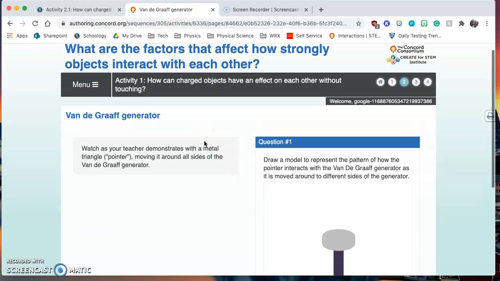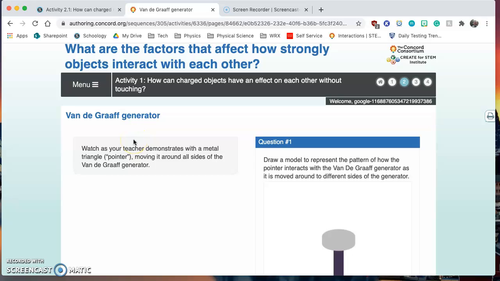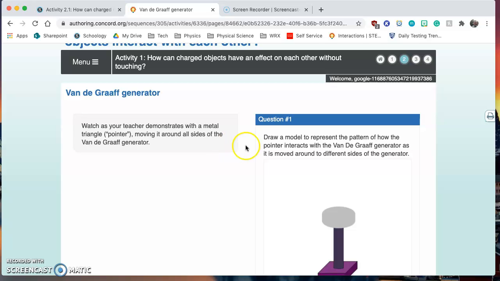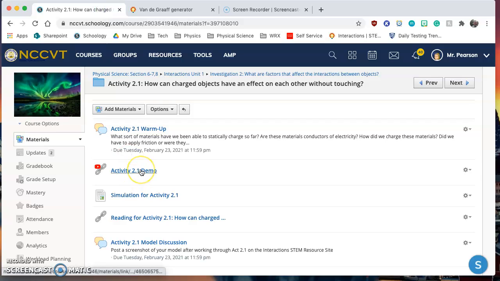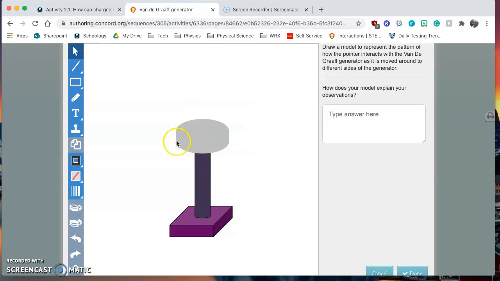As you get to the second part, you'll see as I flip back and forth here, one of the first things you find yourself on the interactions page is asking you to draw our next model. It references a demonstration, which I have linked in a video right here. If you open it up, it's the Van de Graaff generator, that charged globe that we've seen before, and there is this pointer, and we are seeing how it interacts. You should see some sort of pattern here, so you can open it up and edit it.